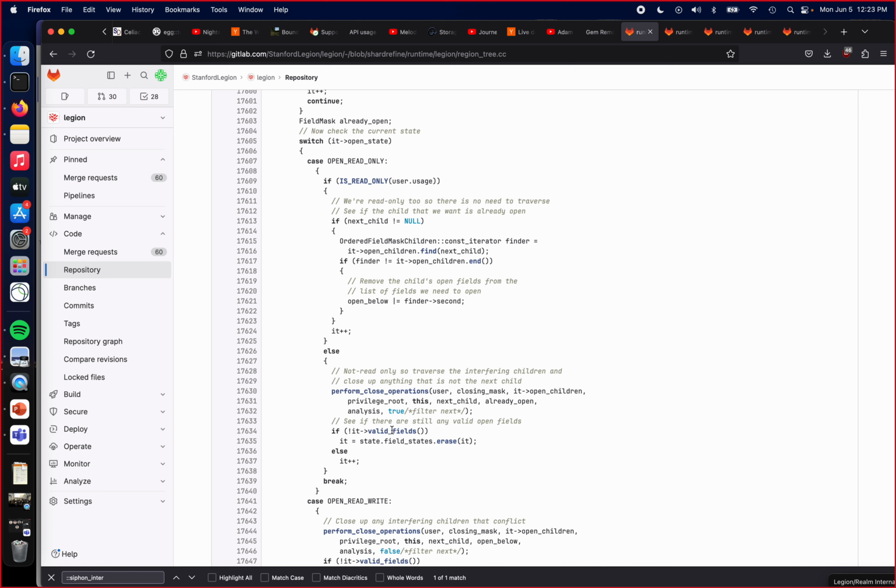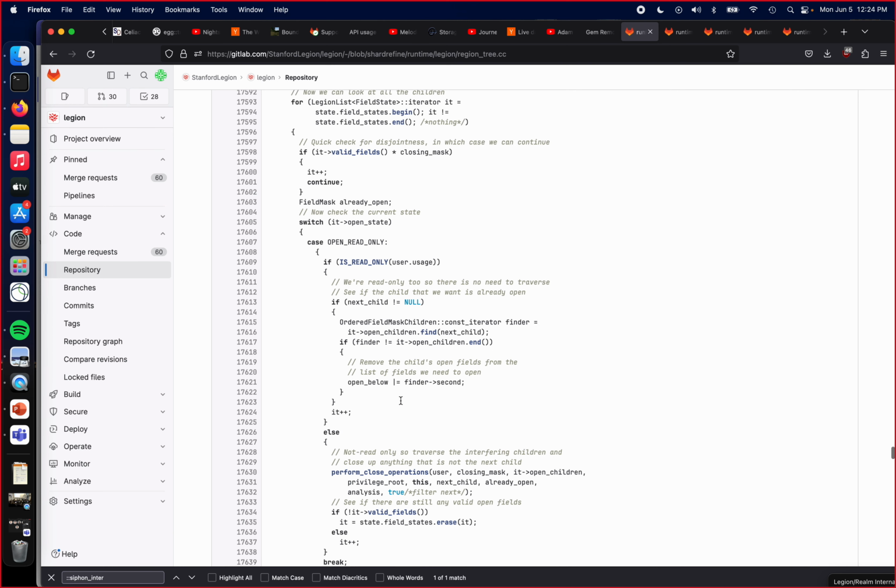And then when we're done doing that, we check to see whether there are any remaining fields in this field state. If not, then we can remove it. Otherwise, we keep it in the list and keep going. So this will actually mutate this field state object as part of its closing stuff. It'll mutate this field state to remove children that we've actually closed up completely.